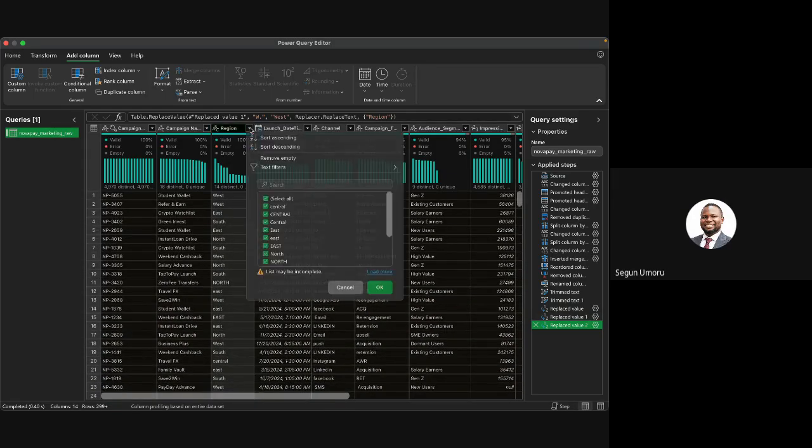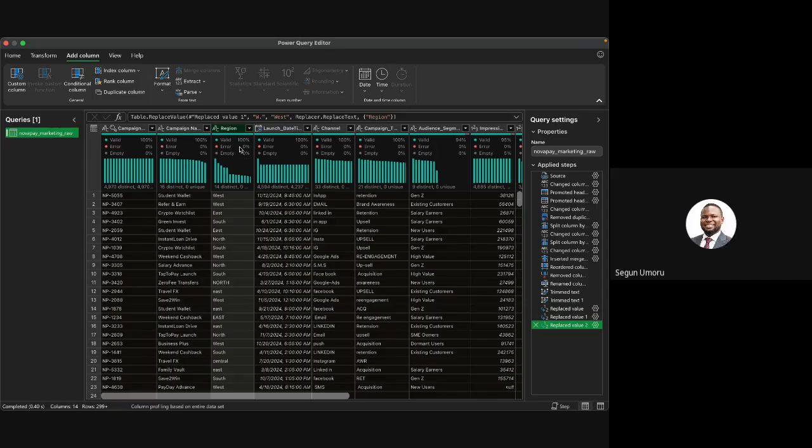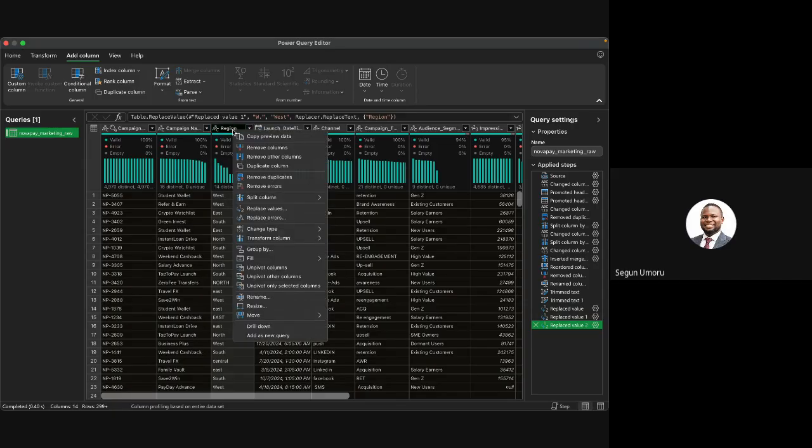Click the drop down. Just confirm. Scroll down. Don't worry about the capital letter, we'll handle it. I just want to check the spelling first. So the spelling is all right, right? Now click OK. Now right click again, region, and go to text transform column, text transform. Then do capitalize each word.